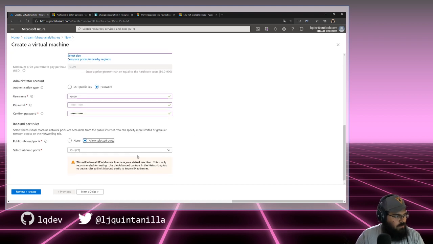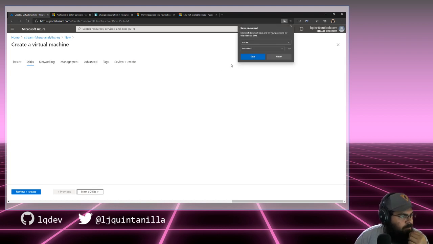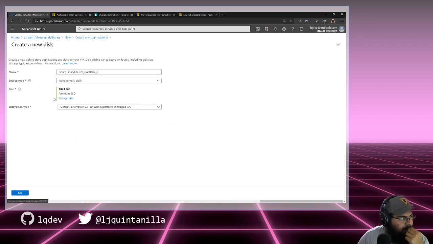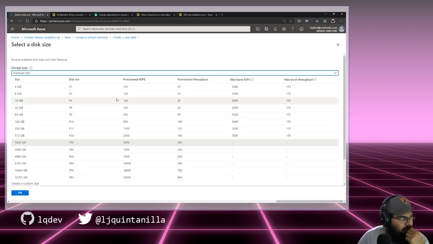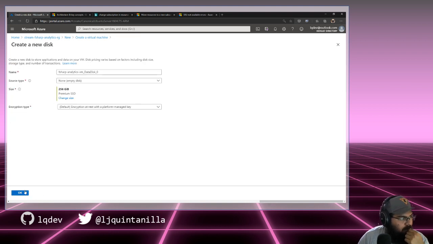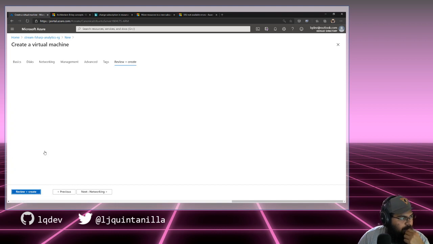Okay. Cool. Allow selected ports, 22. Disks. Nope, I don't want that. Premium, sure. Create and attach a new disk. Let's go change this. 256. Okay. Review and create. Fingers crossed.